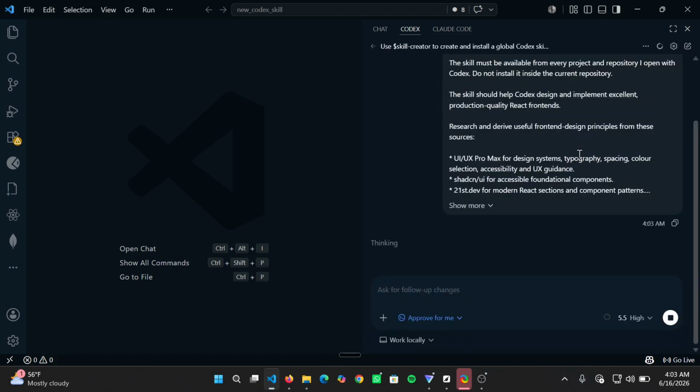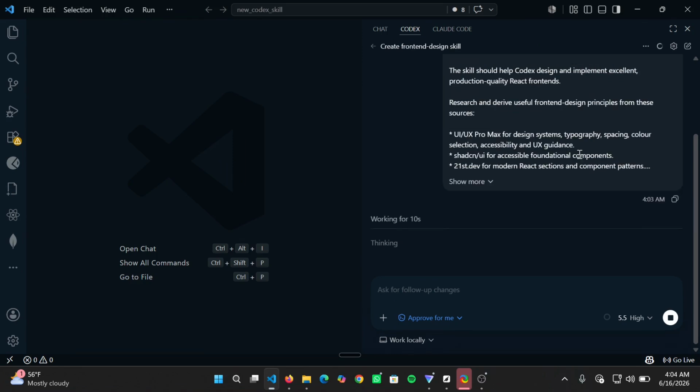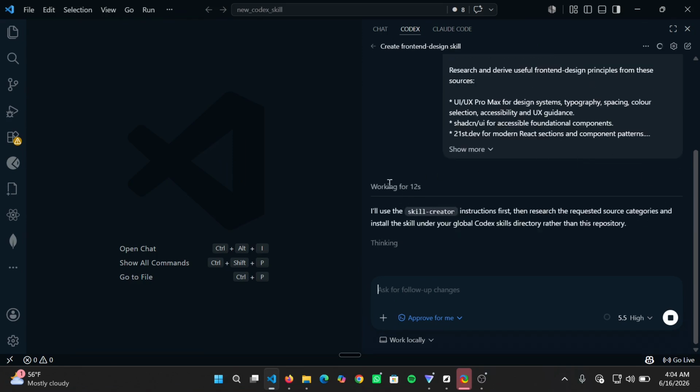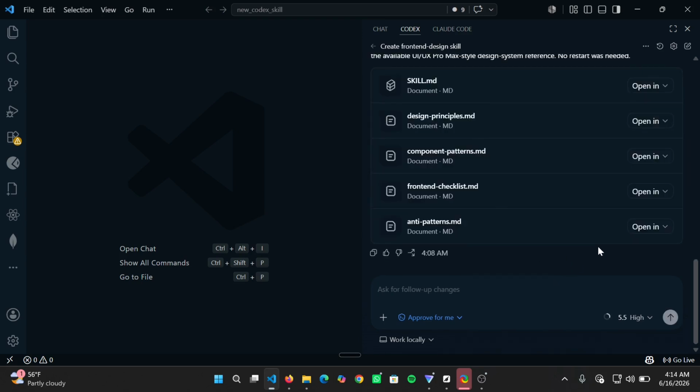So now I'm going to give Codex a few minutes, or a few seconds, to create and install this skill globally. I'll be back soon. You can see now Codex is already working. So let's wait for Codex to complete the job. See you soon.